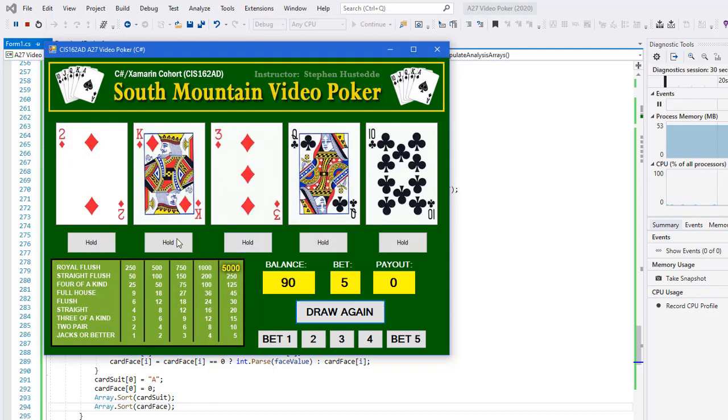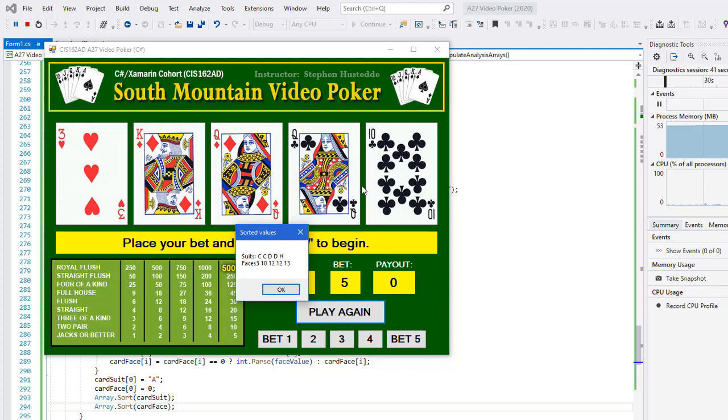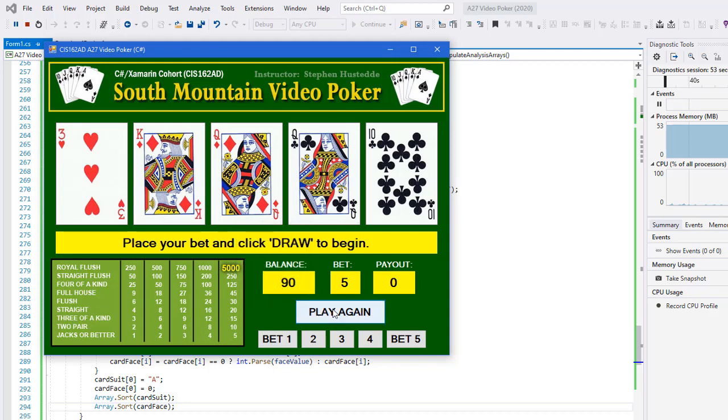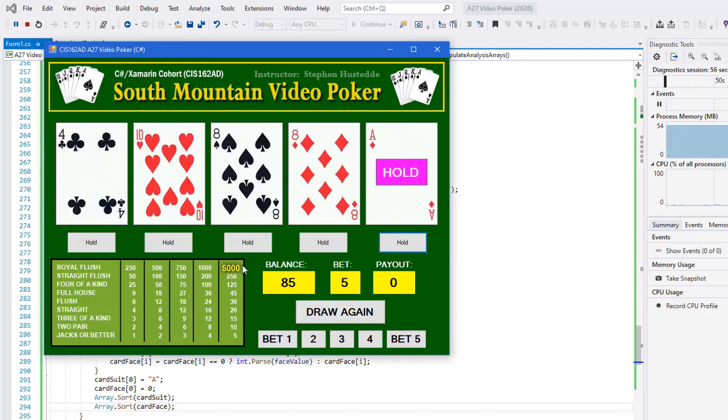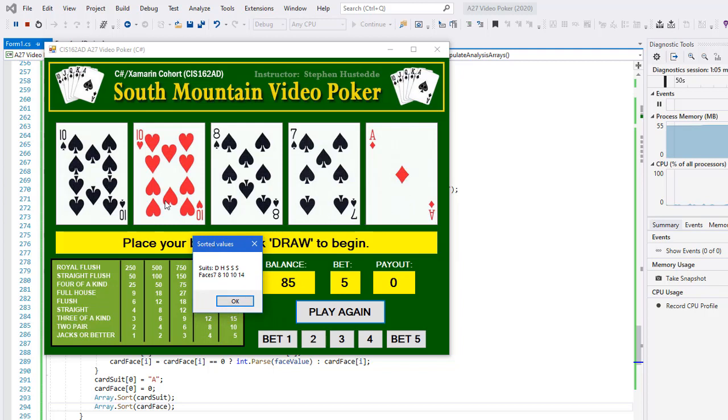I'm going to do this again. And so I want to make sure that our larger values are working. I'm going to hold those 3, draw again. And this time I get club, club, diamond, diamond, and heart. And then my values are 3, 10, 12, 12, and 13. So they're in ascending order on both of those. And let's just try one more time. Let's see if I can get an ace. There's my ace. I'll go ahead and hold an 8 and a 10. Let's draw again. And so now we have 1 diamond, 1 heart, 3 spades, and the values are going 7, 8, 10, 10, 14 is the ace.